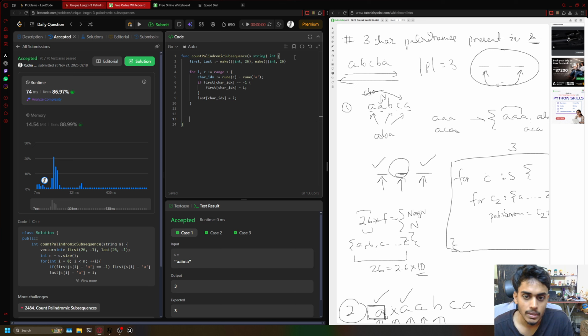Okay, cool. Then I need to get the palindrome count, so I'll say ans equal to 0, and finally I will be returning ans. Okay, and then I need to create this data structure, which is my finder. So I'll say finder is a slice of size 26, and instead of int I'll say bool. So by default everything will be initialized to false.